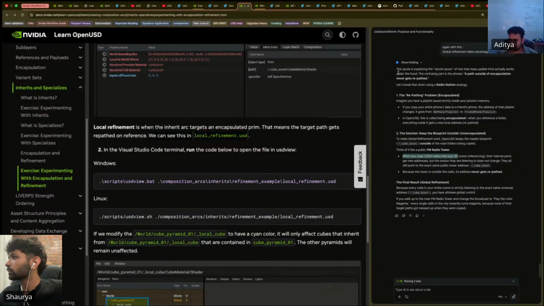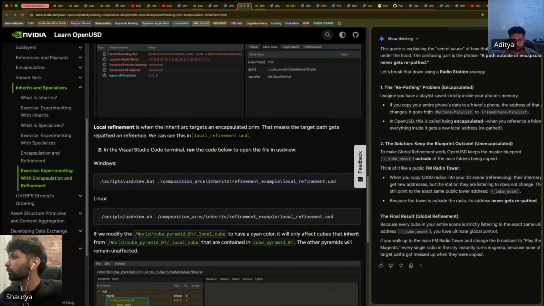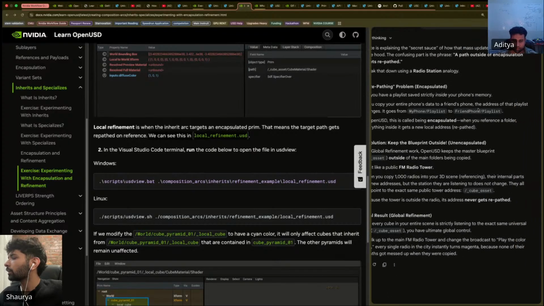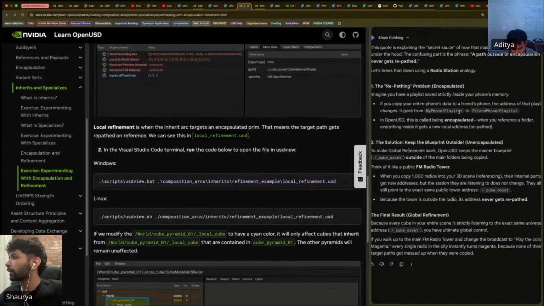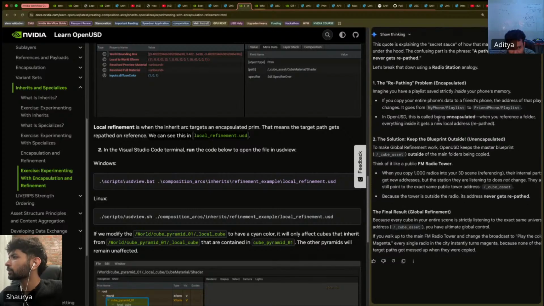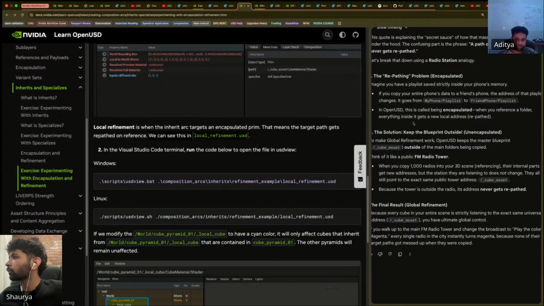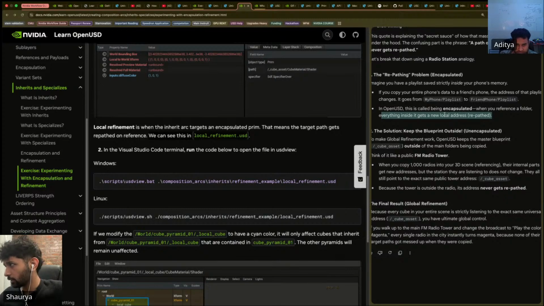Okay, one second. This code explains the secret sauce of how the mass update trick actually works under the hood. The confusing part is the phrase: a path outside the encapsulation never gets repathed. Imagine you have a playlist saved strictly inside your phone's memory. If you copy your entire phone's data into a friend's phone, the address of that playlist changes. It goes from my phone playlist to friend phone playlist. In OpenUSD, this is called encapsulated. When you reference a folder, everything inside it gets a new local address.